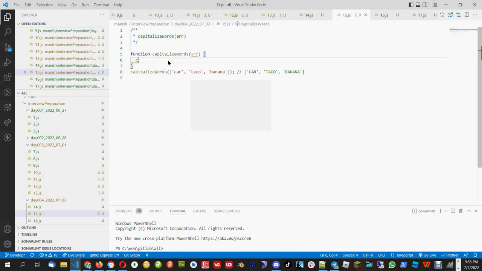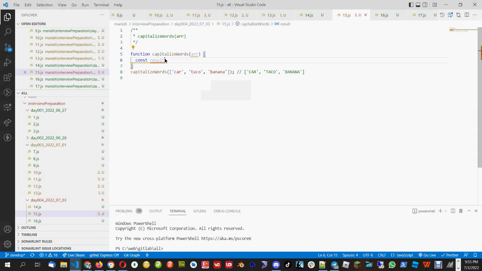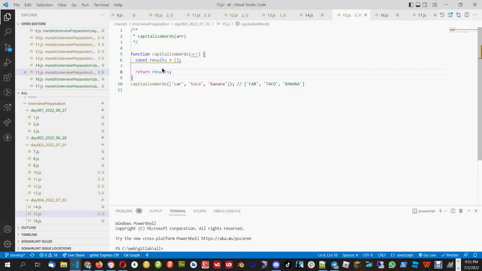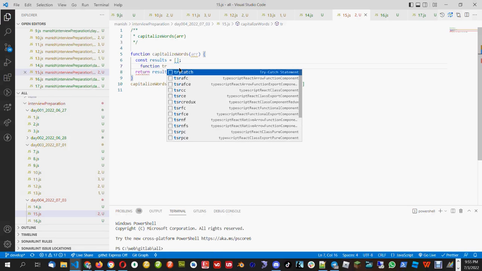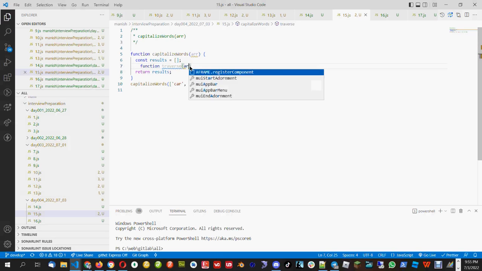So first we need to create a variable which we will output. Let's name the variable results, and we will return this results after we have processed it. Okay, so now we will create one helper function. You can name this helper function anything. I will name it traverse, and I will pass some array. Here I will change the name to array list.